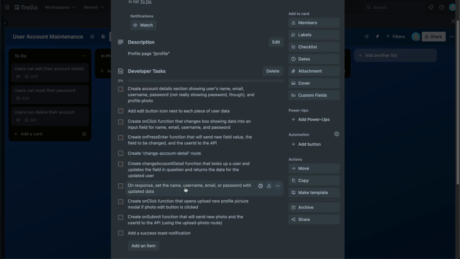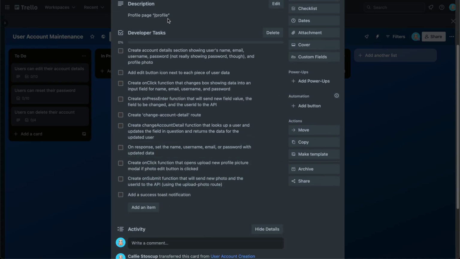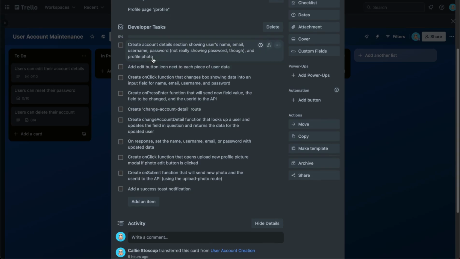All right, so this is going to be using the profile page, but we created that in the previous feature. All right, so we need to have an account details section added to that profile page matching the design. We need to add edit button icons next to all of the user data.